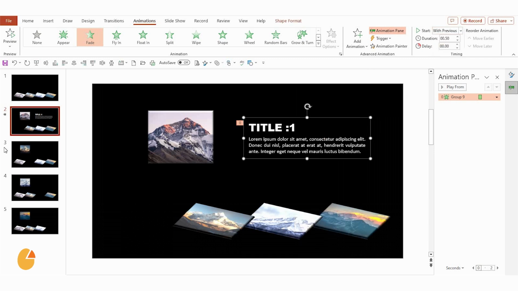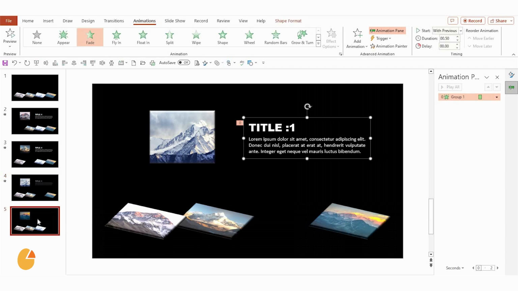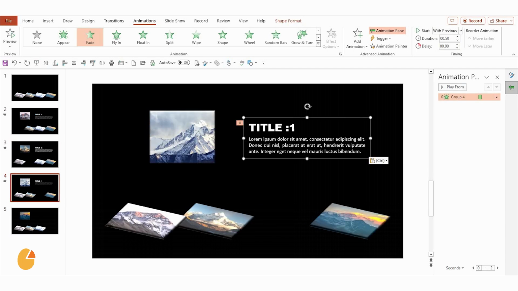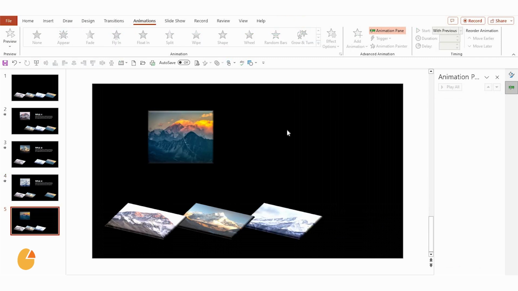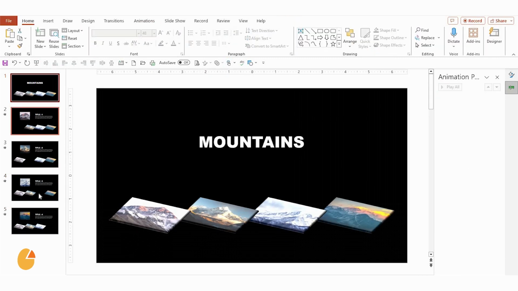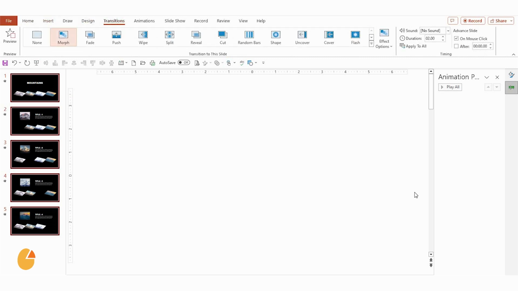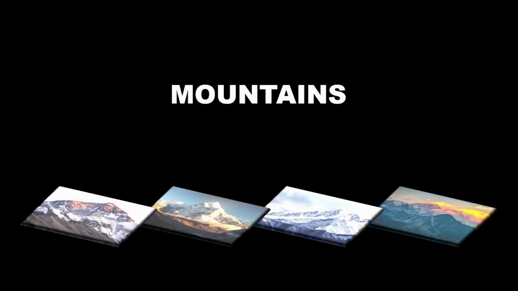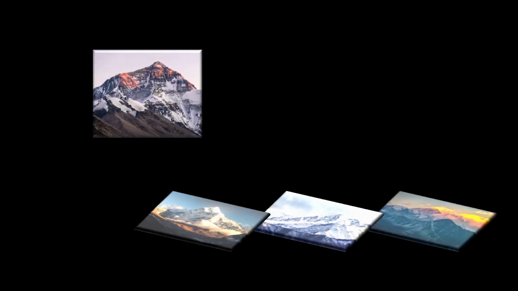Copy the text box and paste it on all the slides, changing the titles as you go. Once you've done that, select all the slides, go to the Transitions tab, and apply the Morph transition to each slide. Finally, click on the Preview button, and you'll be able to see your 3D picture effect in action.